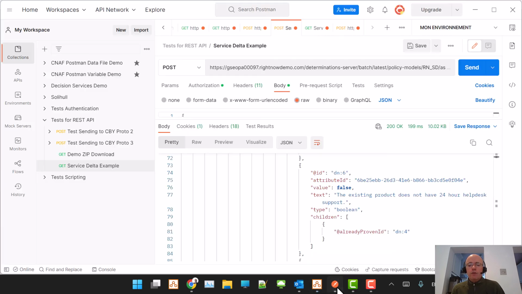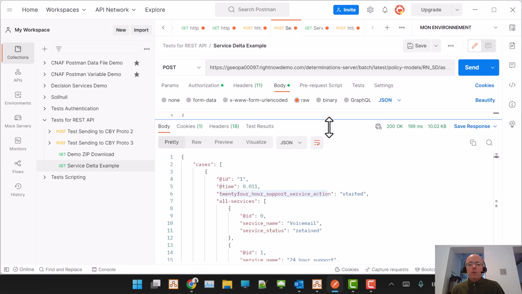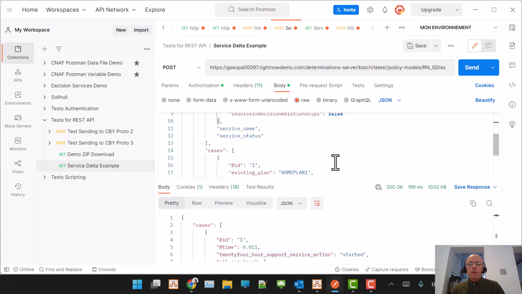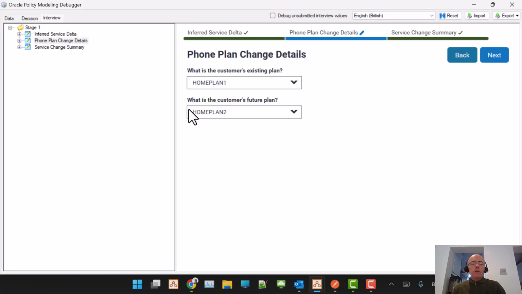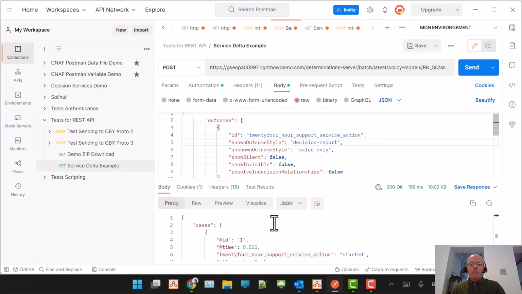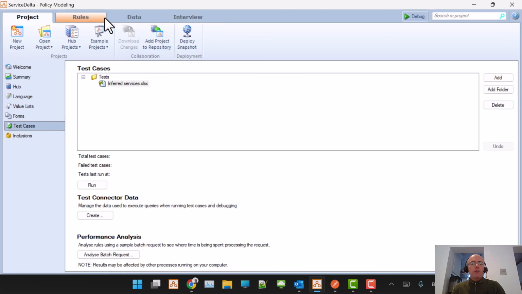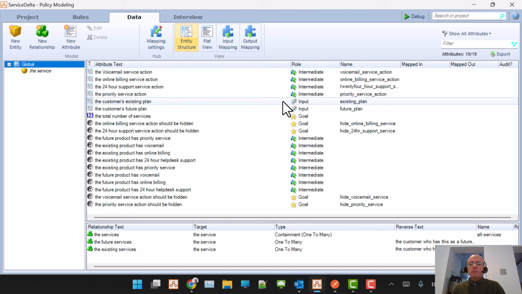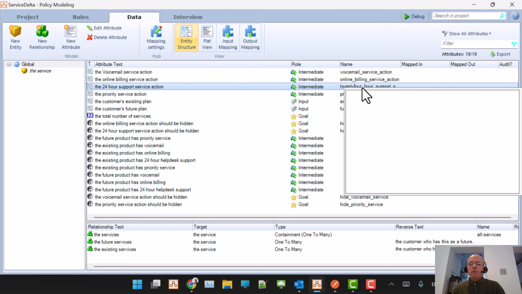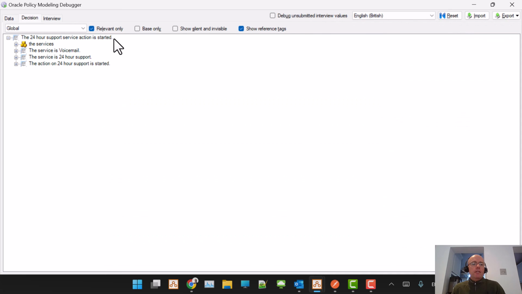and I think scenario number 1 was, what was scenario number 1? Scenario number 1 was Home Plan 1 to Home Plan 2. Home Plan 1 to Home Plan 2, so it's the right one. And we can look at the 24-hour support service action, which, in case you're wondering where that came from, and we'll look at view in debugger. 24-hour support service action is started.